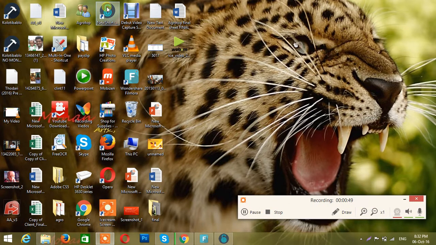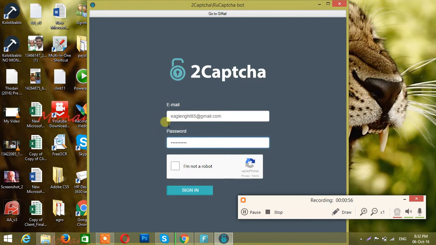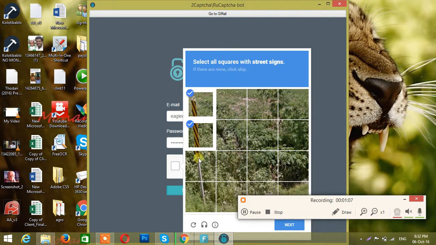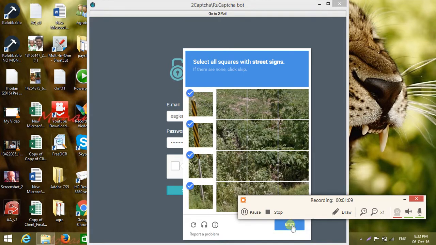and the download is completed and click on this icon, the new shortcut that will open it, and give your mail ID and password and click the "I am not a robot" option. State signs. Again give the refresh and the state sign icon appears and give the next.